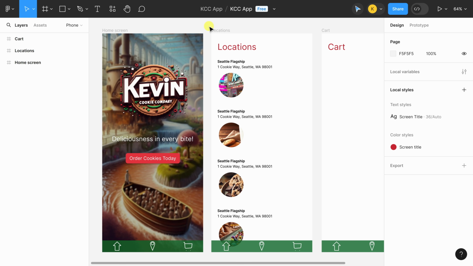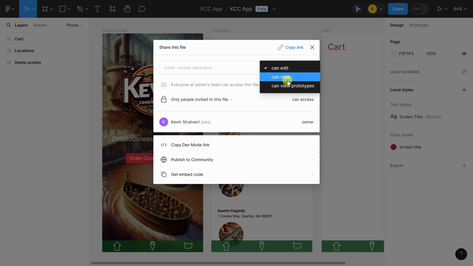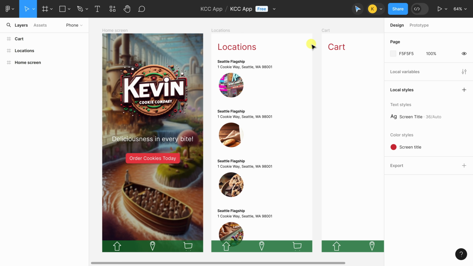Back now within the main editor, anyone on your team can come into this and start working on this design with you. However, if you like to share this with others, in the top right-hand corner, you can click on the Share button, and here you could type in email addresses of other people. Over on the right-hand side, you can define their permissions. Should they be able to edit, just view, or just view the prototypes? And over here, you can see everyone who already has access to your file. Now, I don't need to share it with anyone right now, so over here, I'll click on the X icon.